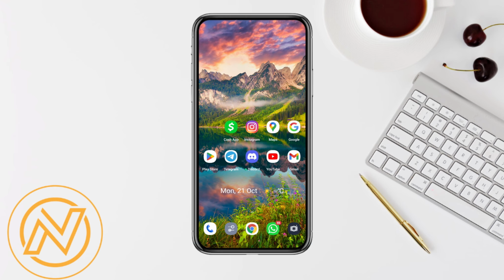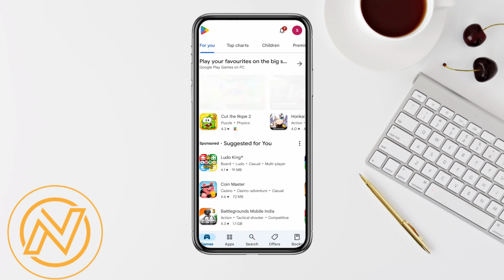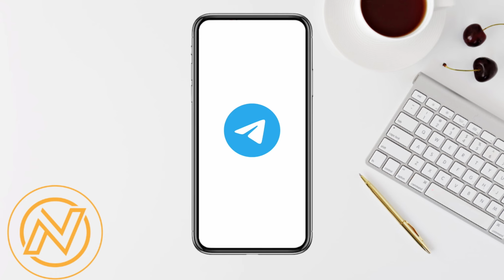So for that, just simply open the Telegram application on your mobile device, and if you don't have the application on your mobile, just simply go to your Play Store or App Store and download it, and after that just simply open it.